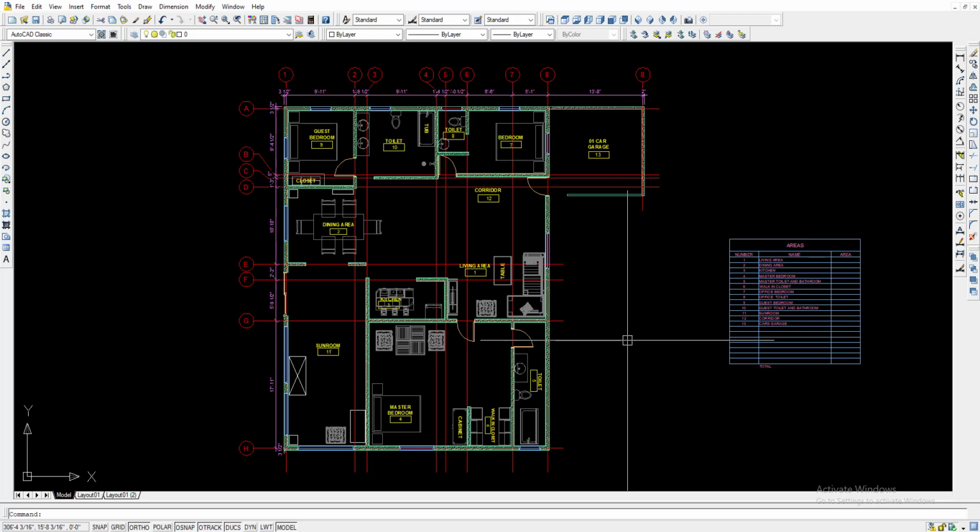Today I will discuss how to make an AutoCAD floor plan, or you can say an architectural floor plan. And today I will show you how you draw a layout of an architectural plan and some basic AutoCAD tools that you need to apply to make an AutoCAD floor plan.